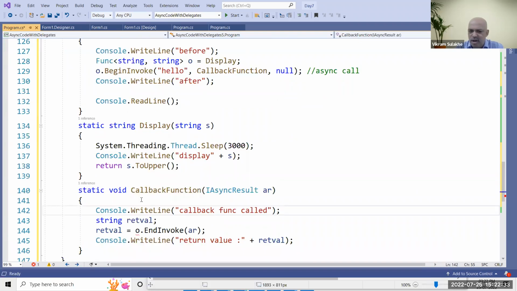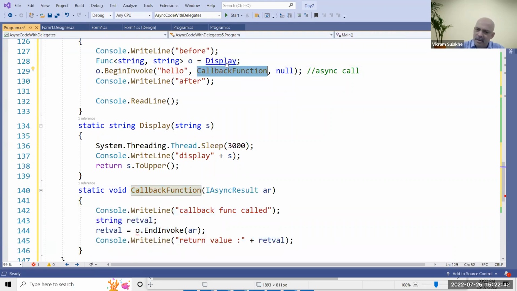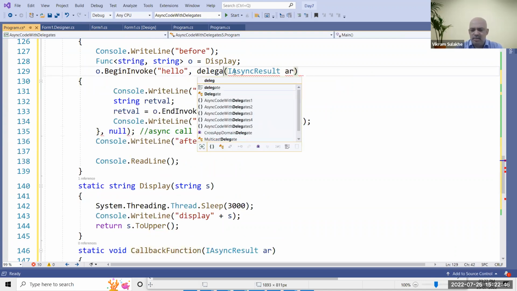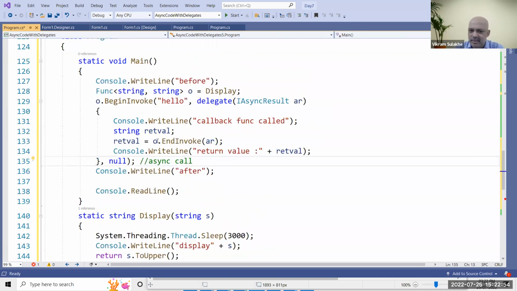If you already got the function, what would you do? Copy it, and instead of the function name, paste and replace that word with the word delegate. And that's it. That's your anonymous method. The moment you make it anonymous, the variable that you declared on top in the main function is also available to the anonymous method.